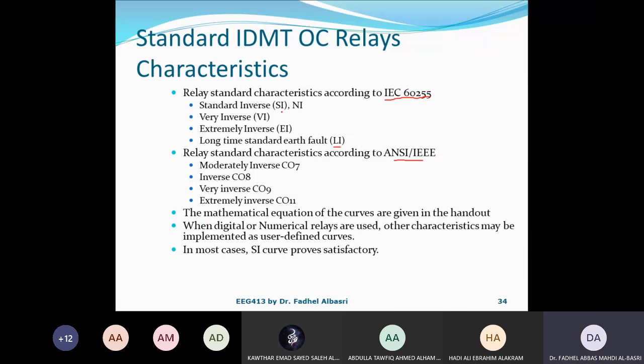So in numerical relays, we need to model these equations to implement them in numerical relays. In electromechanical relays, each of these curves has to be implemented using one relay. While in numerical relays, these are equations, and I can choose from a library of curves which one I want to use.